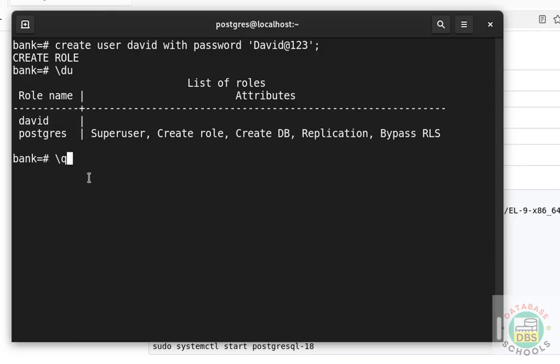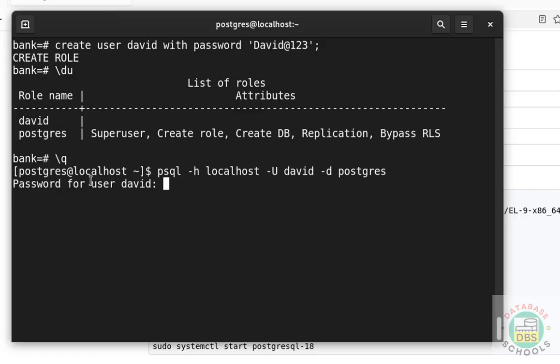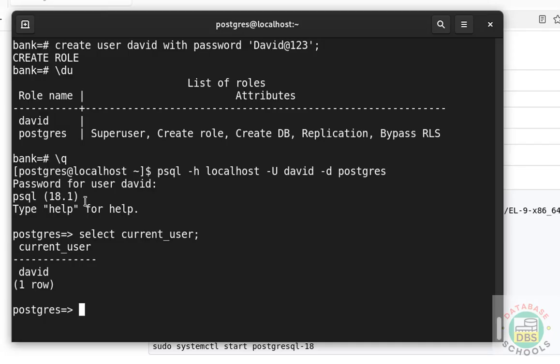To exit, we use \q, then psql -h. h means host name, localhost, because PostgreSQL server is installed on this machine. -U must be caps. Then the username is David. -d means database postgres. Then provide the password of this user. See, we have successfully connected. Now verify the currently logged in user. select current_user. See, we have connected to PostgreSQL server with the user David.